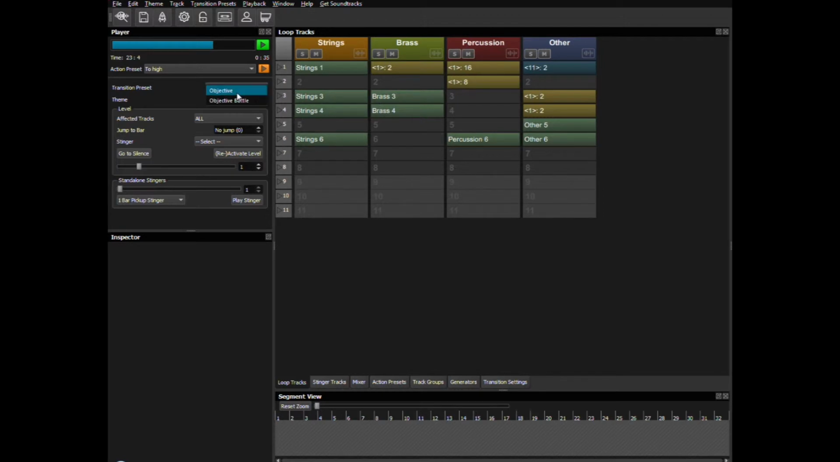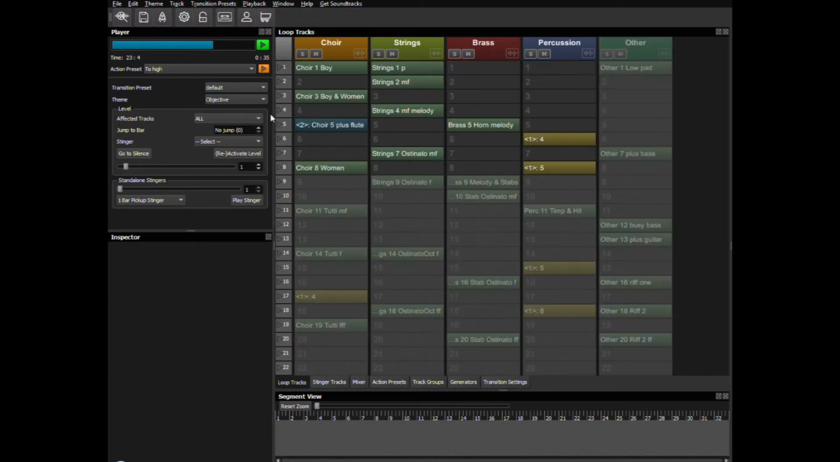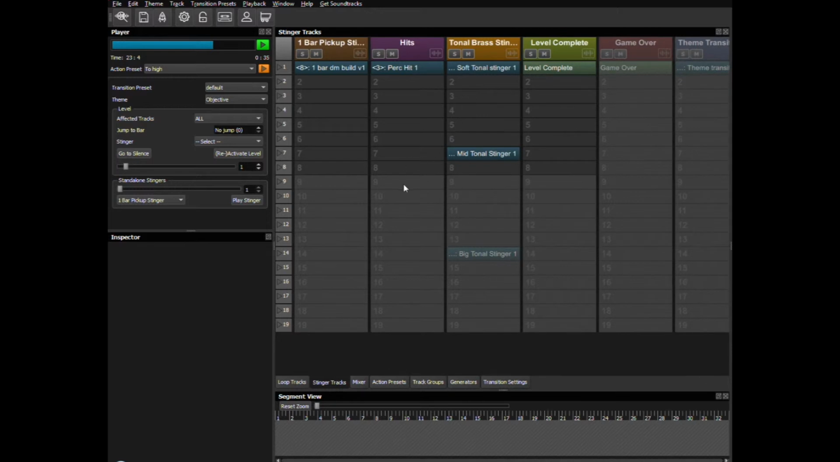And these themes often use the same samples, so it's very efficient, but you get a very different feel out of each theme. So let's have a look at some other stuff. We also have stinger tracks, which has its own window in here, which you can initiate before bars come in and they help with transitions, etc.